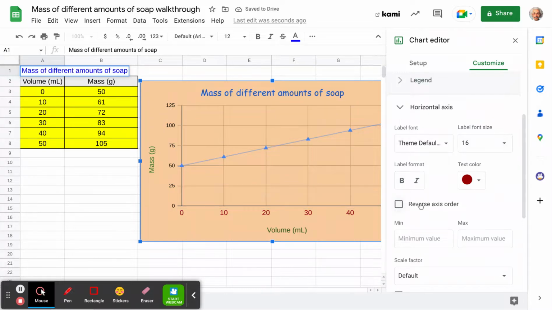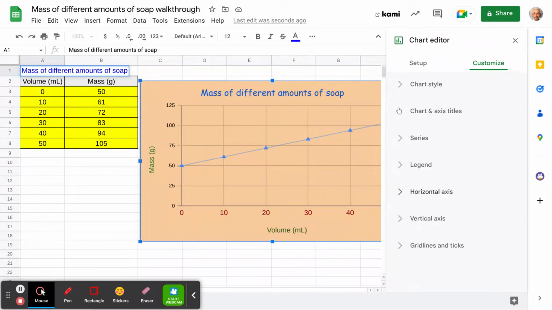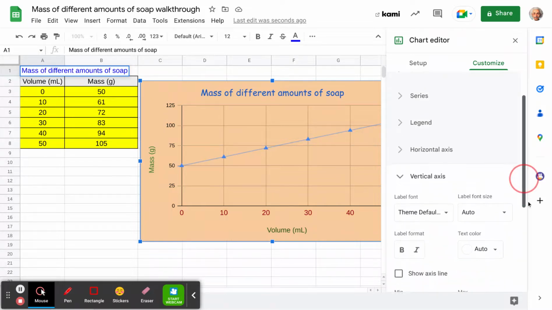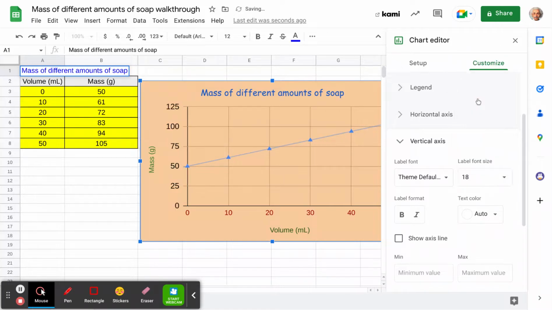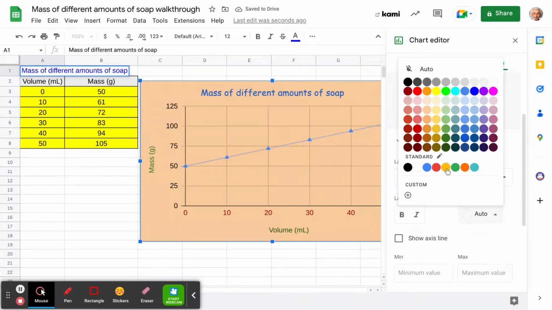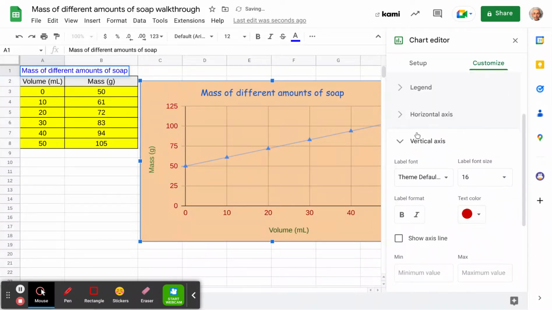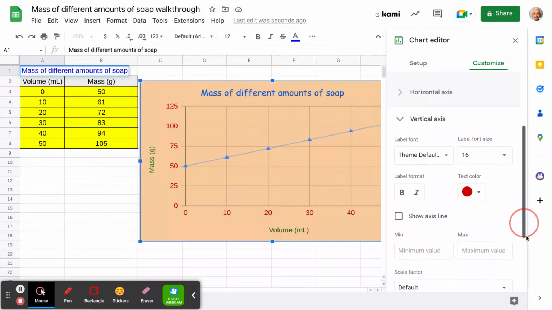Okay, so I'm going to do the same thing now instead on the vertical axis. So I'm going to hit vertical axis, and I can make them larger. Well, 18 is too large. Let's go back to the same number we had there, 16. We can change the color to red, just like we had a minute ago. Okay. So you can make them bold, italic, stuff like that as well.